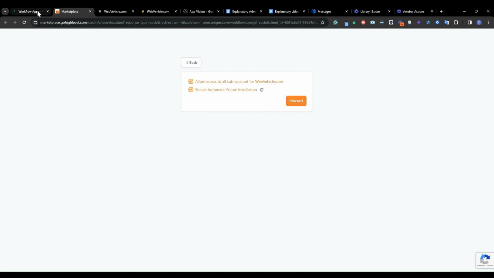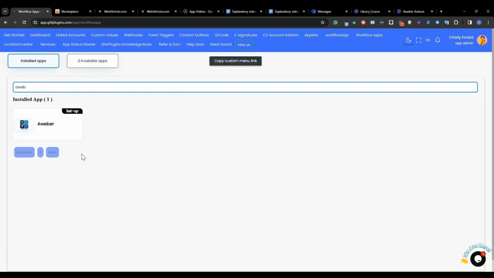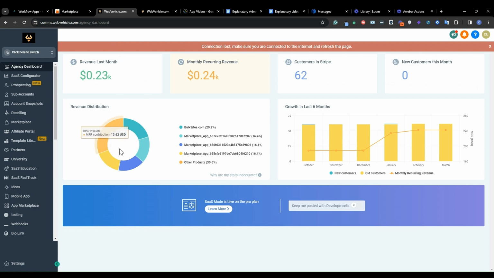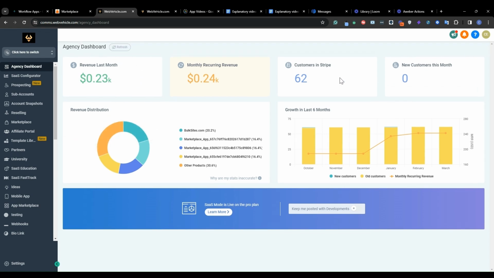The next thing you do is you come back here. If this is the first app you're installing, you just need to copy the custom menu link. You grab the custom menu link and you go back to your GHL account. You switch to the agency view in order to add the custom menu link. For those who don't know how to add a custom menu link, I'm just giving you a brief tutorial on how to do that. You switch to your agency view, then you go to settings.